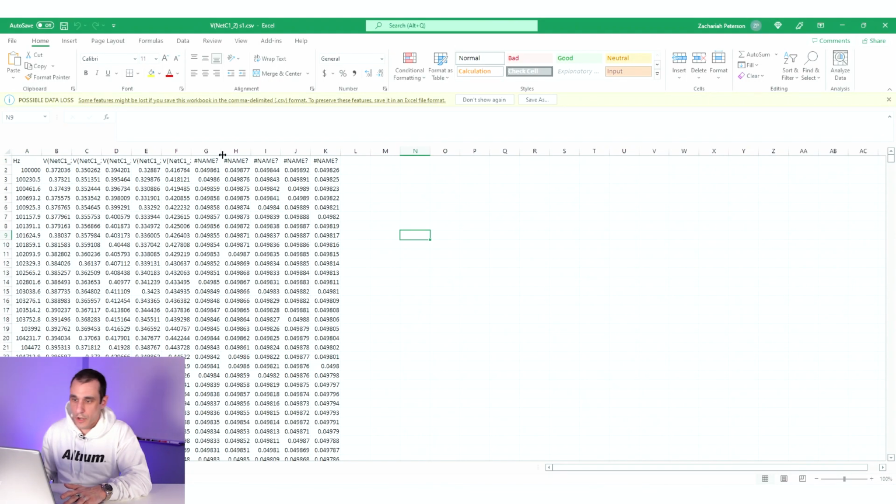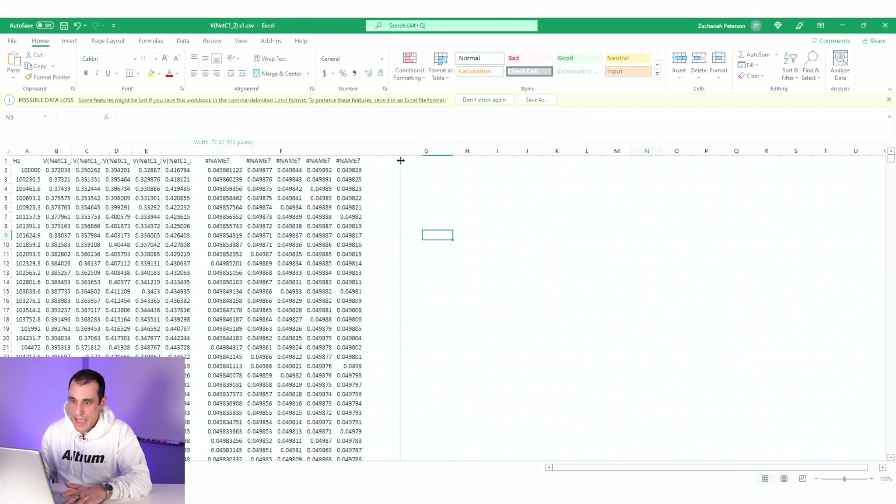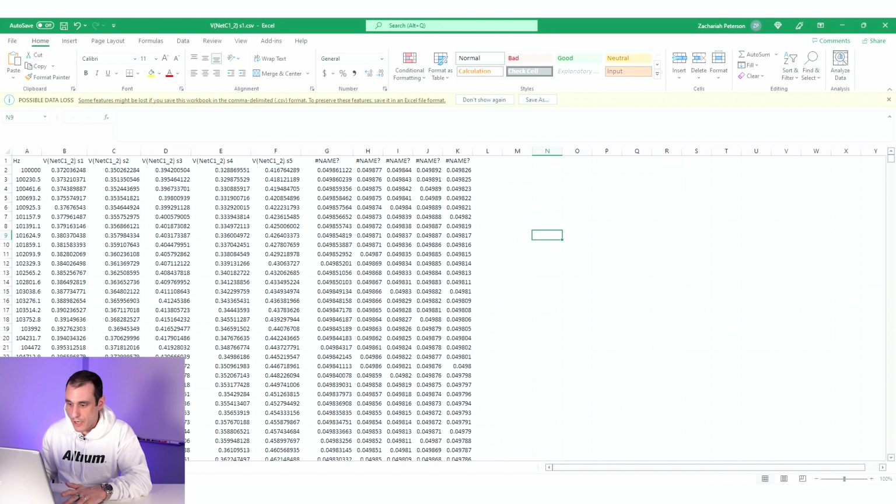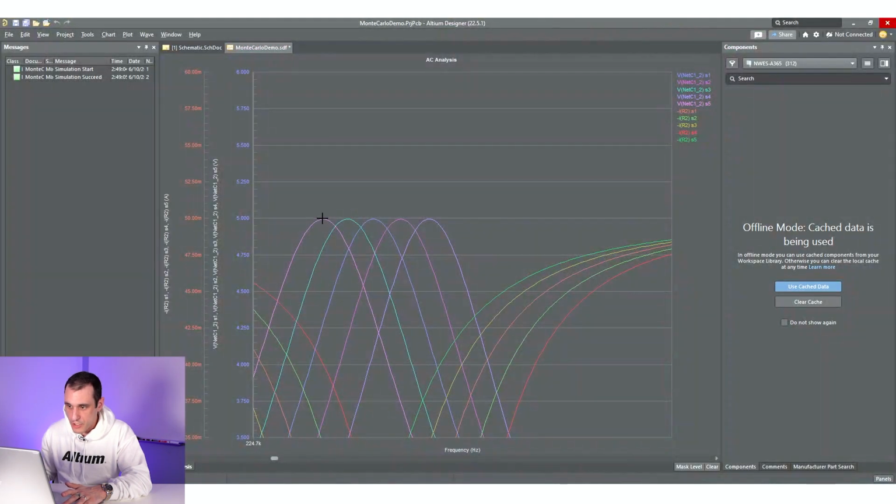Okay, so now I've imported all of this into Microsoft Excel, and the stuff that we really care about here was these voltage curves. Here in our simulation, you'll notice we were at a nominal peak frequency of right about 250 kilohertz. So that's where we want to look.